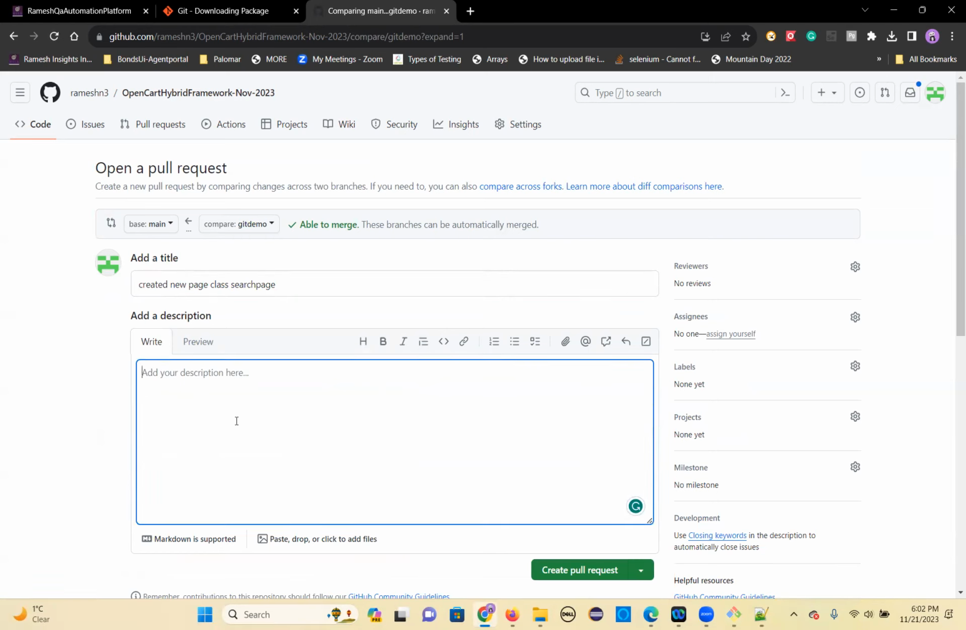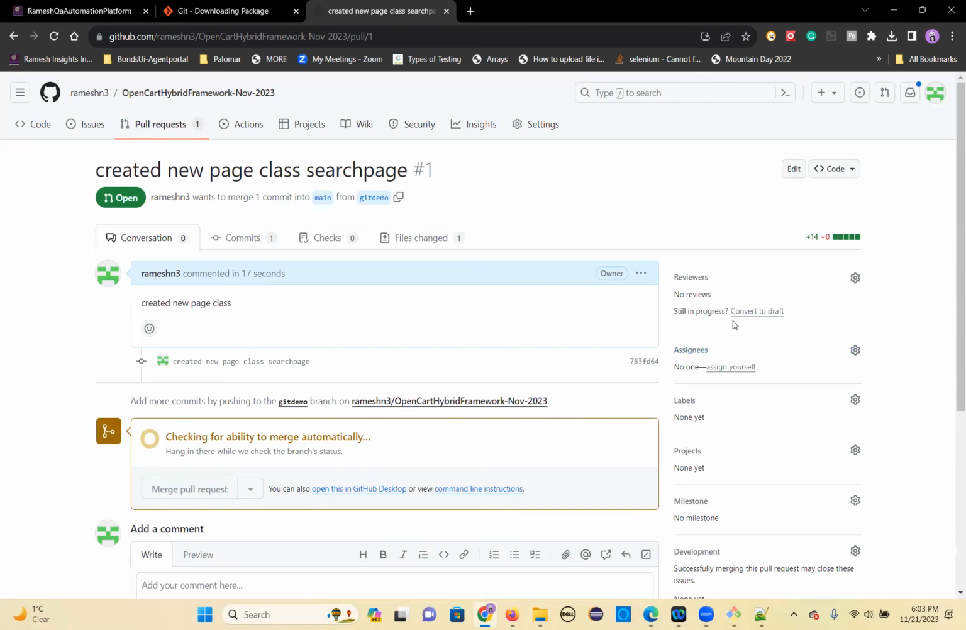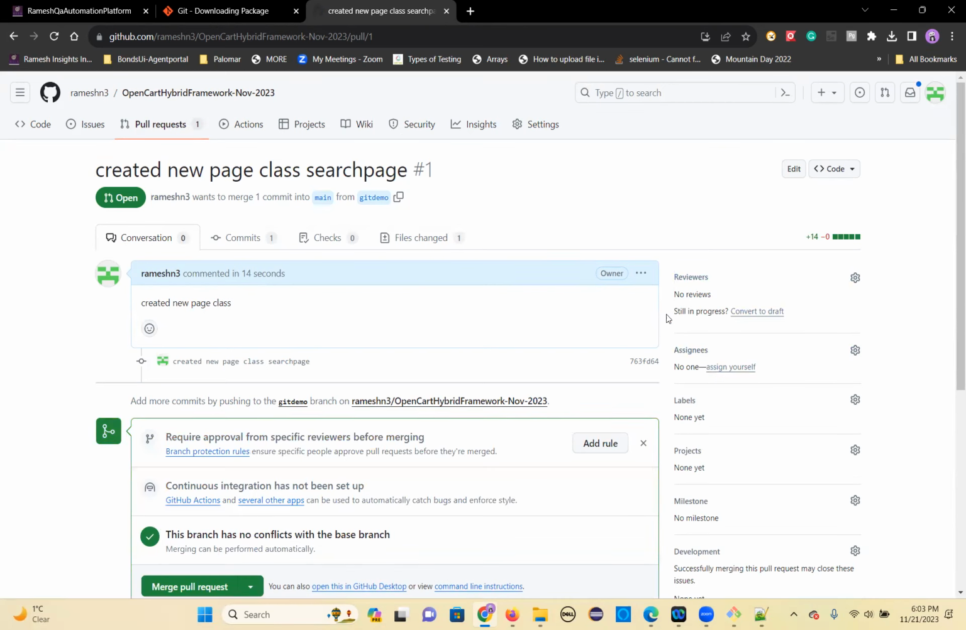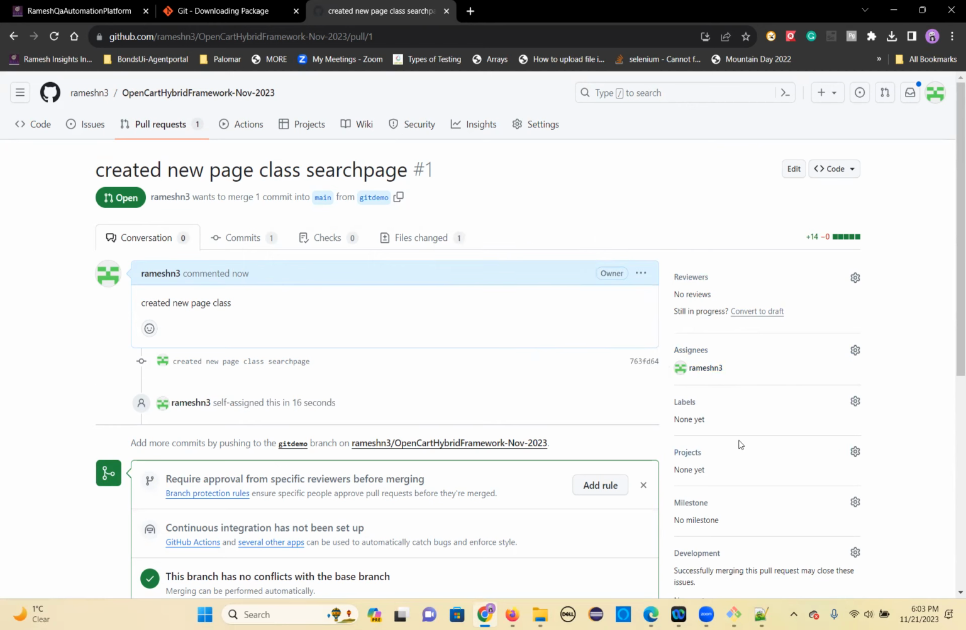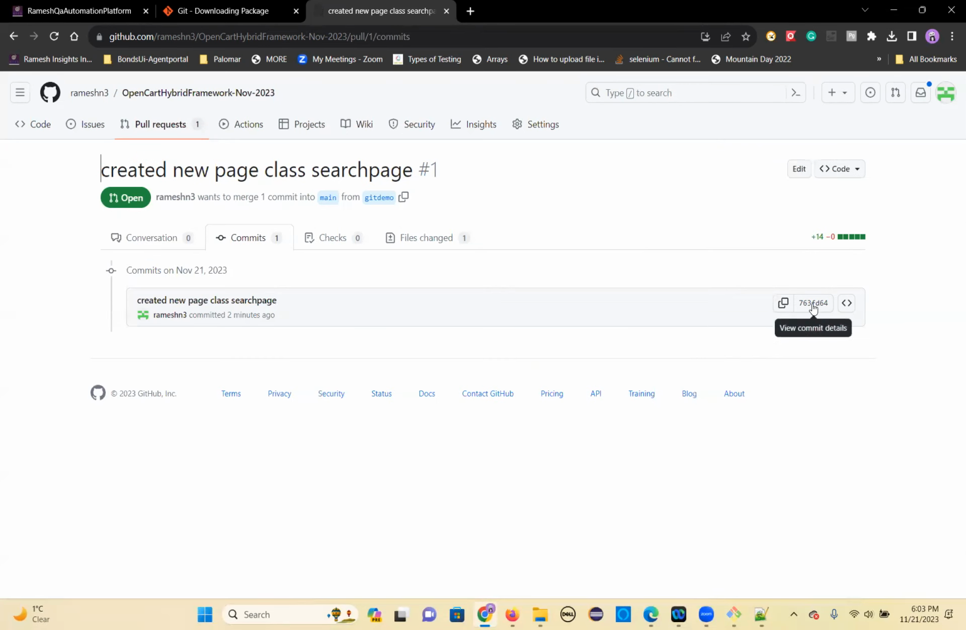Created new page class. So just create the pull request. Then you can assign reviewers, or an assignee, to some person. Maybe I am assigning to myself, so then I can merge it. Reviewers, you can add here. The commits, you can see the commits. This is the commit ID I was talking about. You can see the commit logs.